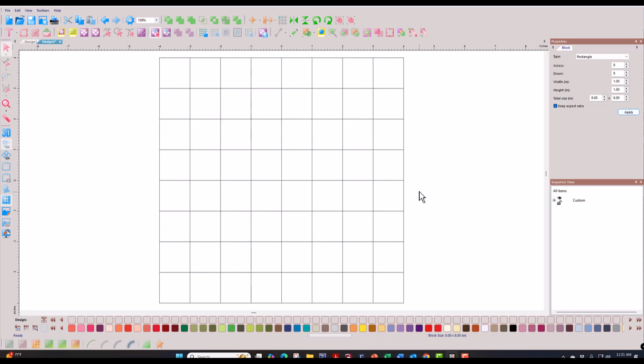If we wanted to create a block that is, say, a log cabin block, we are going to start with two rectangles side by side, two squares side by side. So the way I do that is I click one, and then I hold down the control key on my keyboard and click the second one, and that selects both of them. Now they're just both selected. They are not yet a single piece.